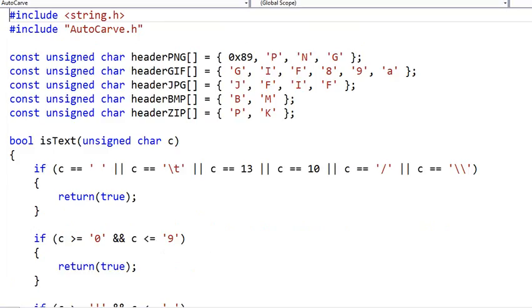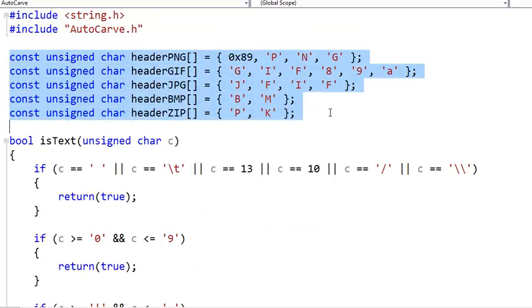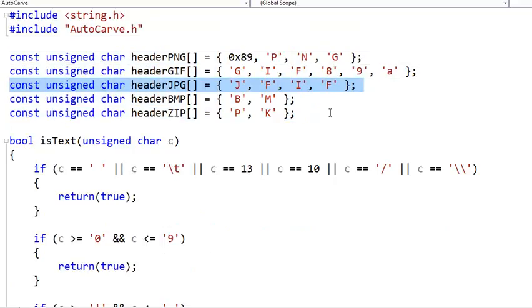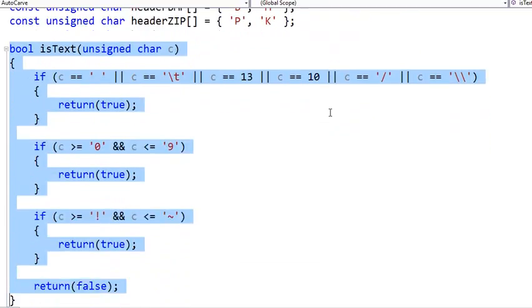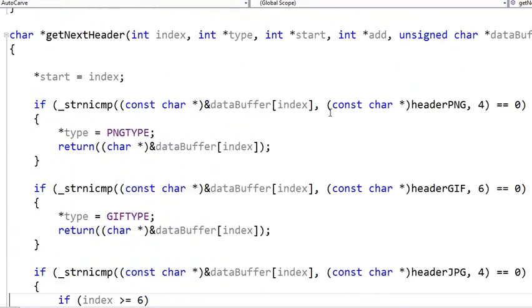And finally, getNext is where the intelligence is. So notice I've got the header data. One interesting thing about the JPEG is the header actually doesn't start at the very beginning of the chunk. It actually starts at offset 4, or the fourth byte in. Okay, this is a helper function that just determines if something is text, and this is the getNext header.